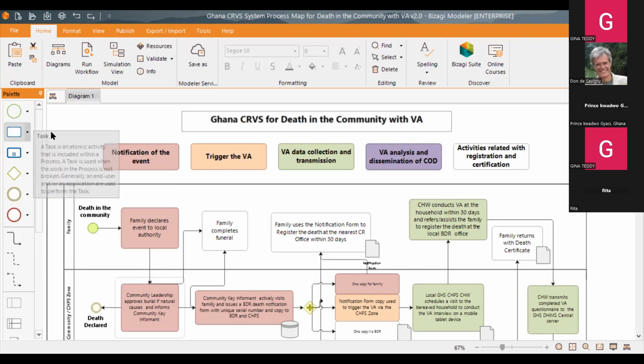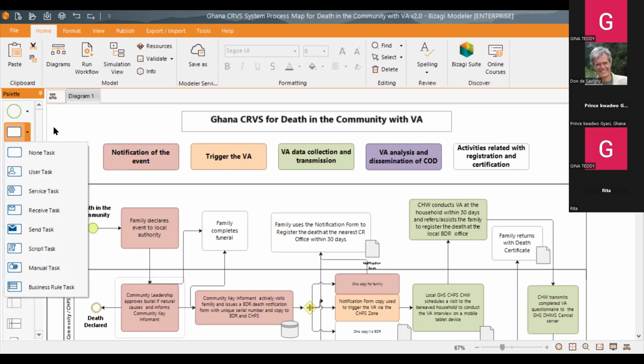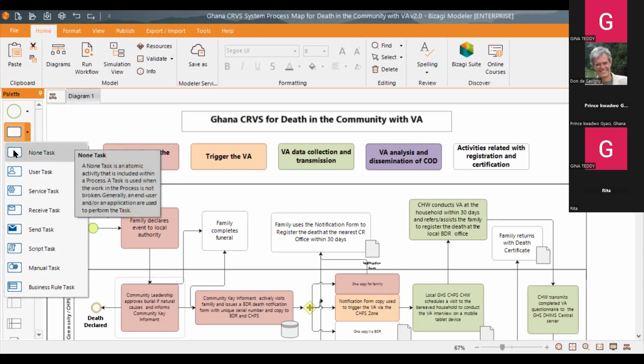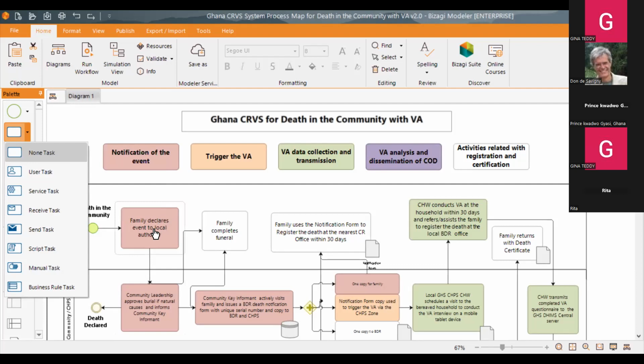This is the task. The task is an activity. Whatever you use, and we most commonly use the default, is the smallest activity that you can write about. A task is used when the work in the process is not broken down further. So this is an event. Family declares the event to a local authority. That's an event. Okay. Let me show you that.